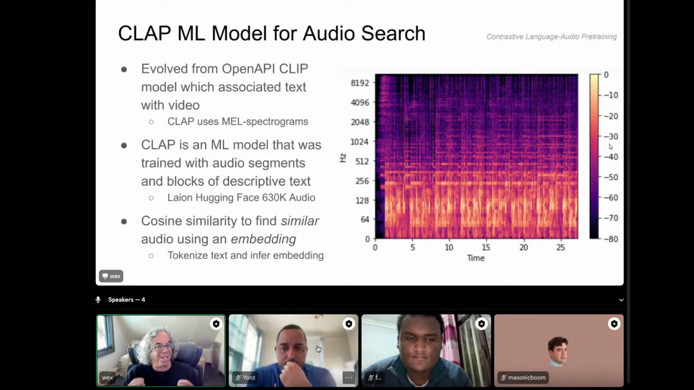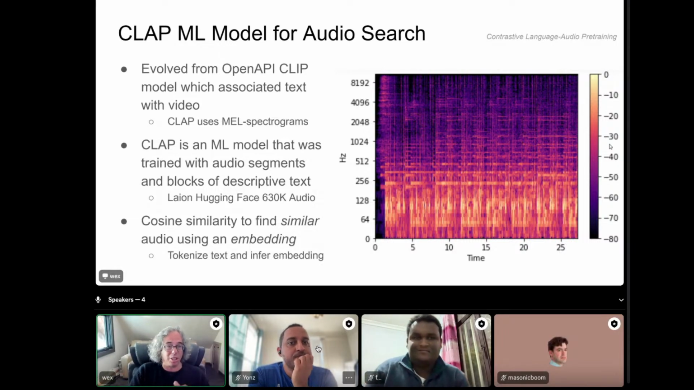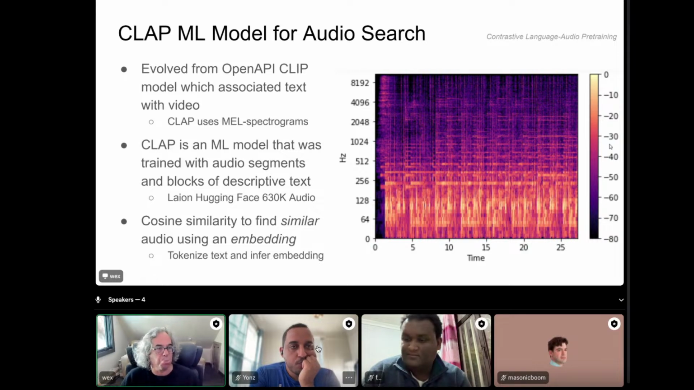It evolved from a model called CLIP, which was made by OpenAI, that did the same thing for images. It turns out that to do it with audio, you don't do it with audio, you do it with images. You turn your audio into images, and that's what this image here is. It's a MEL spectrogram. On the bottom is time, and frequencies are vertical. So you get this image that represents a segment of audio, 5 seconds, 10 seconds, and then you give that to the Hugging Face CLAP model, and it gives you back an embedding.